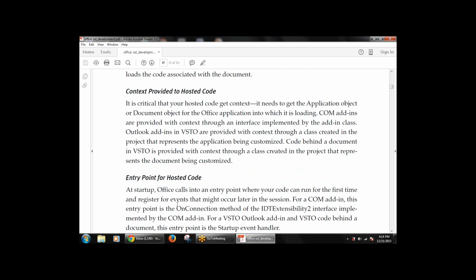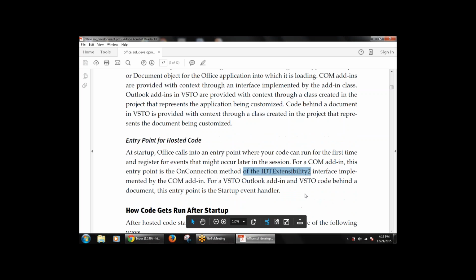For a COM add-in, this entry point is the OnConnection method of the IDTExtensibility2 interface that is implemented by the COM add-in. The OnConnection method is used with the data that is received, through the IDTExtensibility2 interface implemented by the COM add-ins.